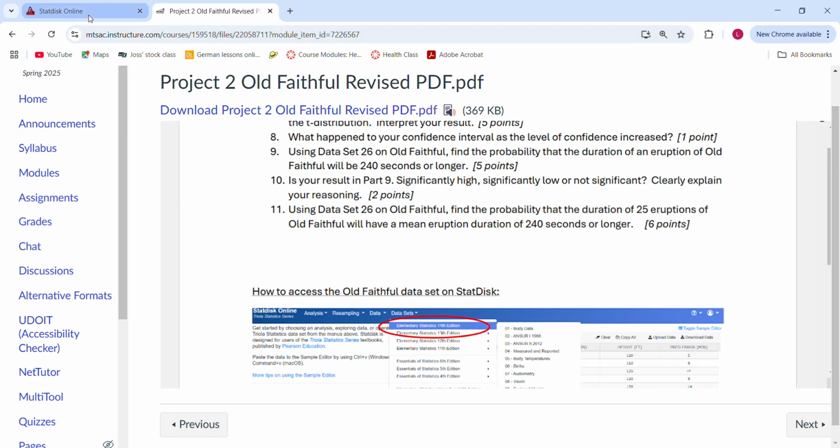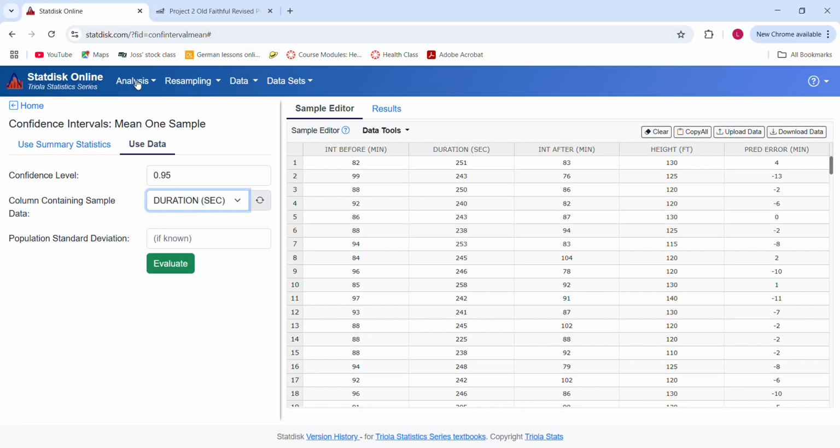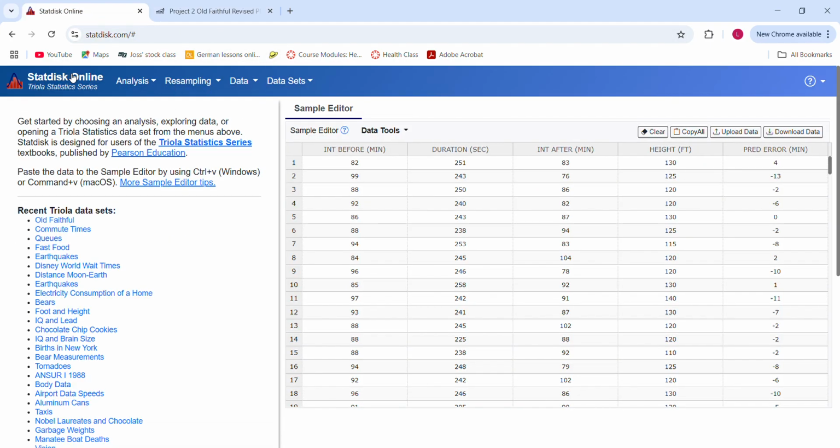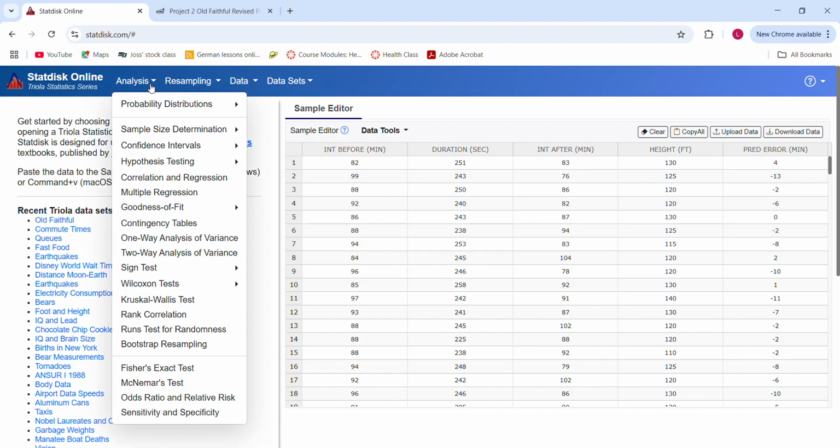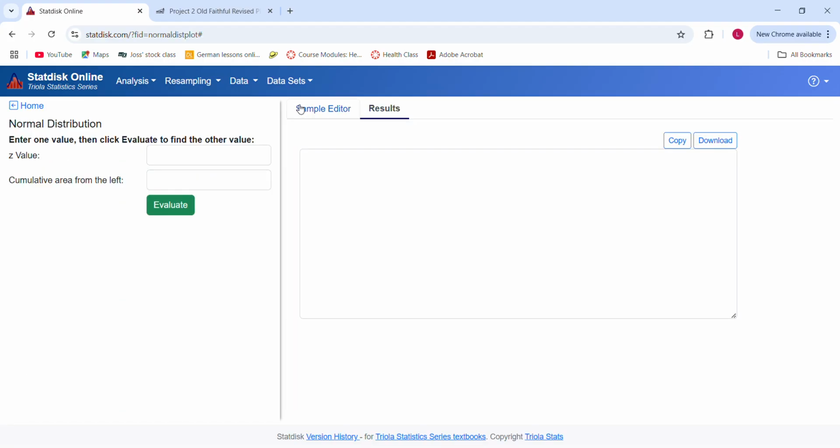And so I'm going to go back to StatDisk and look at this. I'm going to go back over here, and we're looking for a probability. So if you notice on analysis, there is a probability distribution. We are going to use the normal distribution since our sample size is large enough and we have a simple random sample. And if I select normal, it's going to ask for a Z value here, or the area. We don't have that area, but we can calculate the Z value.